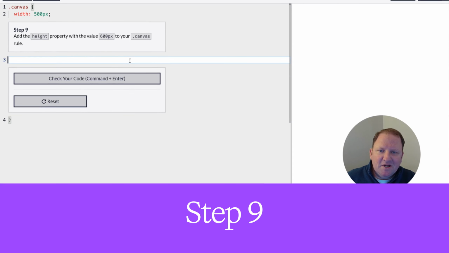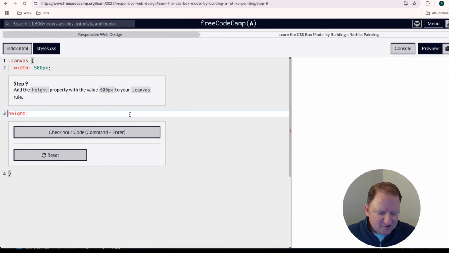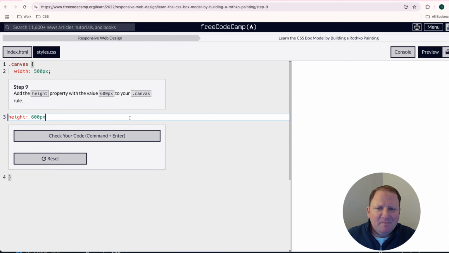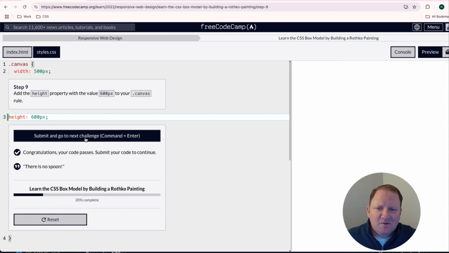All right, step number 9 says, let's go ahead and add a height. Let's go ahead and do that. I don't know why we can't combine some of these steps here with the width and the height and everything, but let's go ahead and check our code. We're moving on to the next step here.